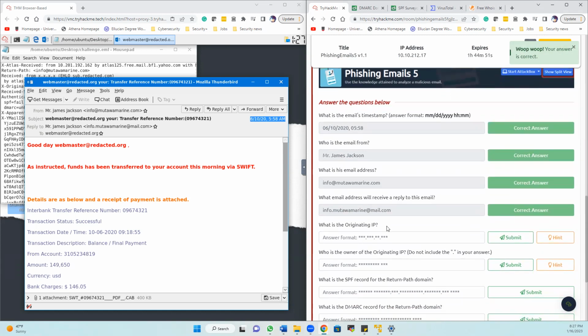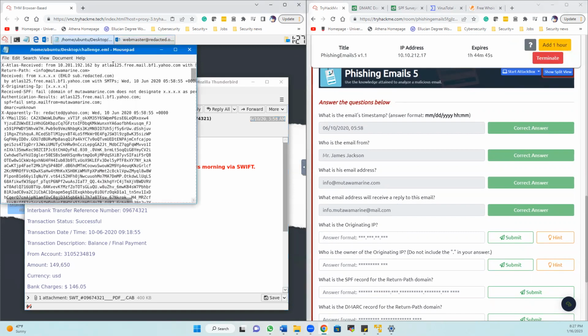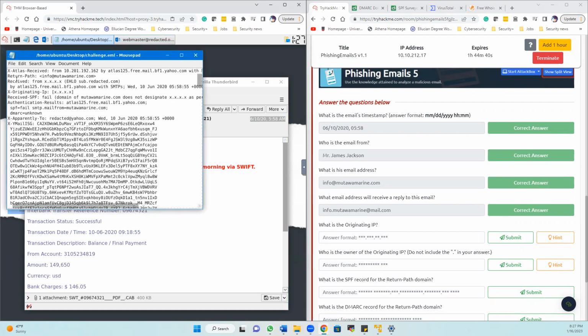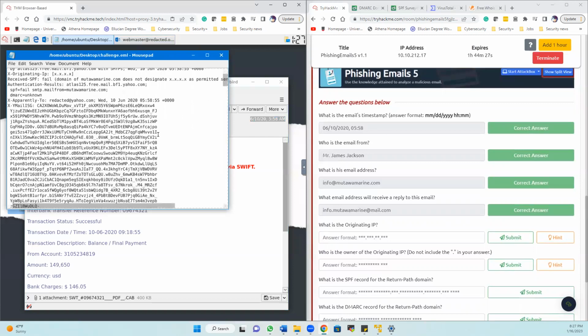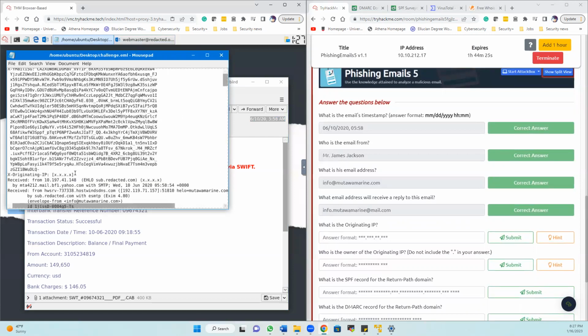Awesome. What is the originating IP? Now, this is where you usually need the header to obtain this. But in this particular room, the originating IP and most of the IPs are X'd out, so we can't get it from here. So you have to look through the whole header to see if you can get it somewhere else.